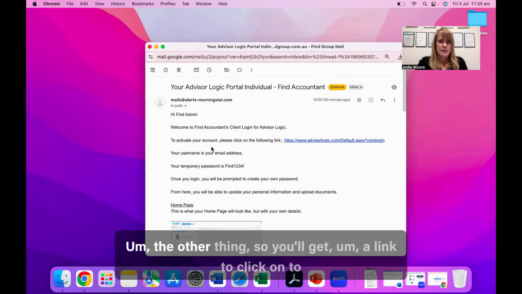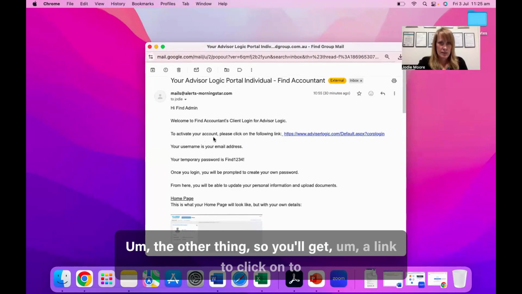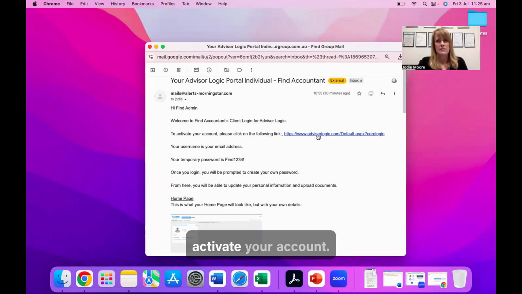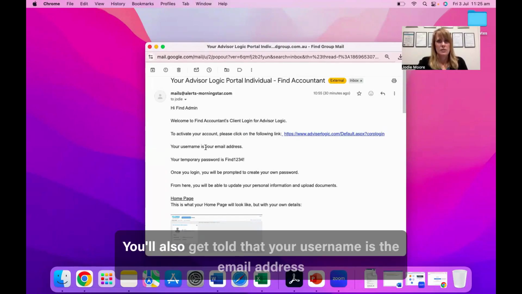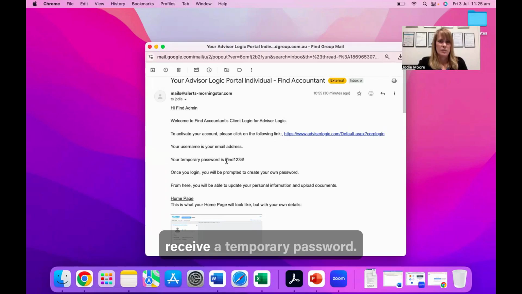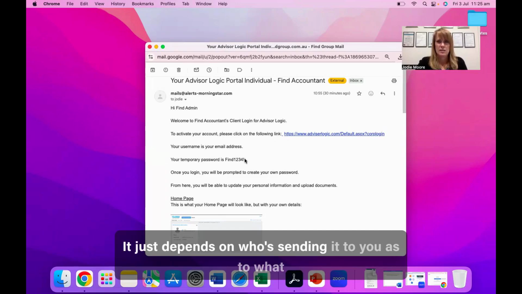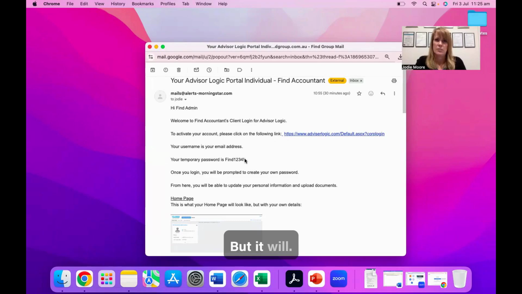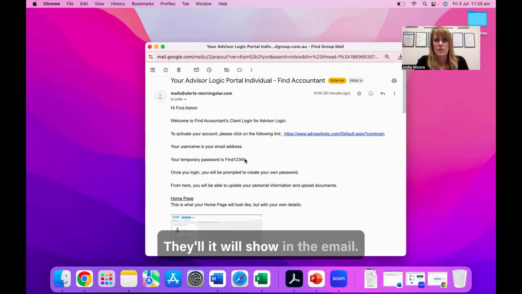The other thing, you'll get a link to click on to activate your account. You'll also get told that your username is the email address that this email has been sent to, and for your password, you will receive a temporary password. It might be something similar to this. It just depends on who's sending it to you as to what it actually is, but it will show in the email what your temporary password is.